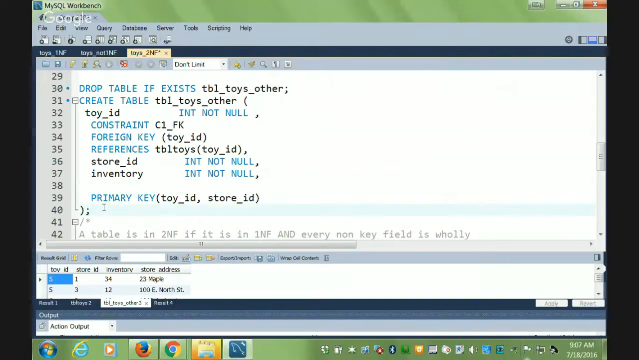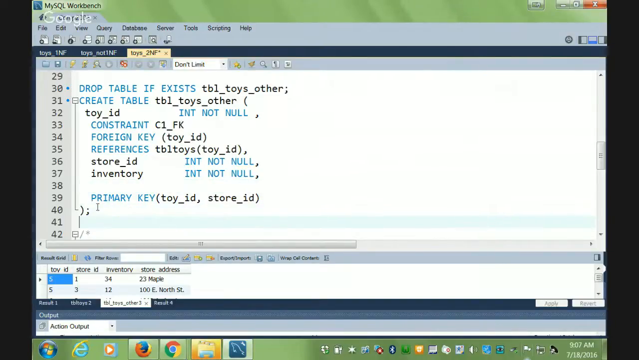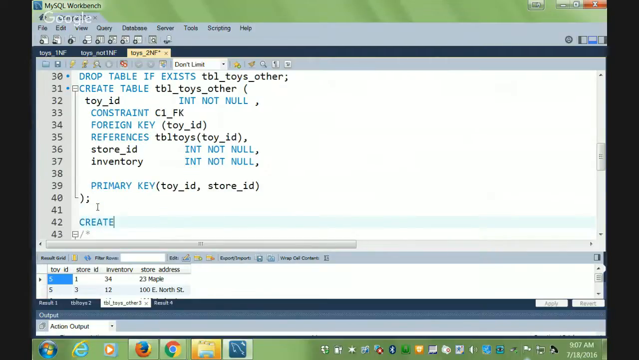So what do I do? Create another table. Call it whatever you like. If you want to follow the same names I am following, I'll just change the names. I'm going to call this store inventory instead of others. Doesn't matter. When we put in data, remember, names should tell you what they are, or whatever you like. Okay, so that's one.